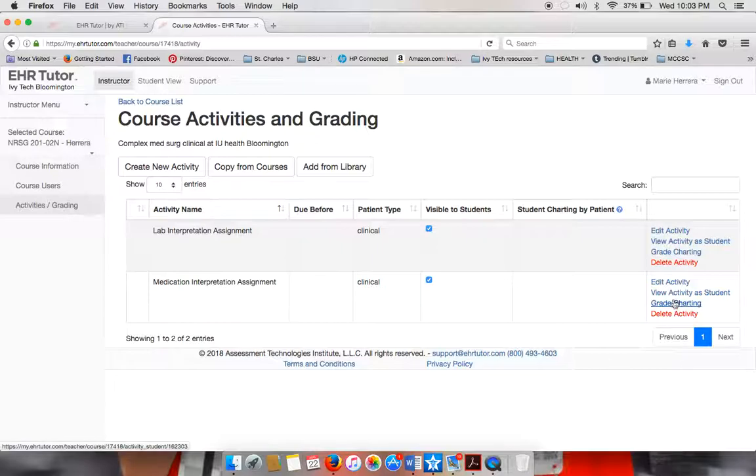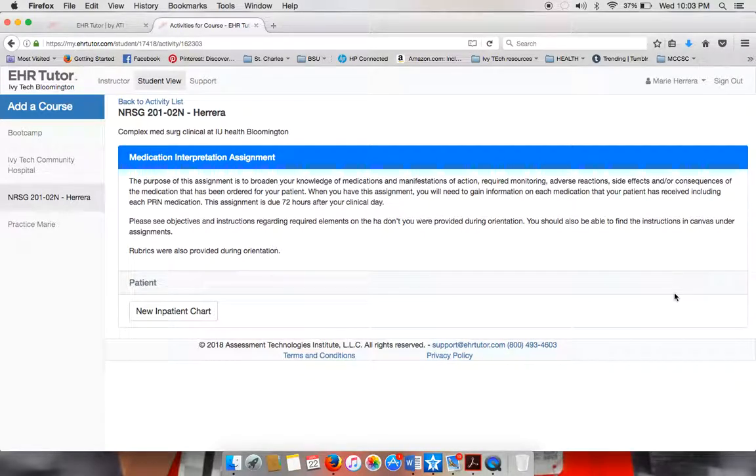So here is where I'm going to switch over to viewing the activity as a student, and so now this is what you're going to see. And I have just the basic instructions for this typed in here. I wasn't going to type every single instruction on here. I felt that you had that resource, and it was just not necessary to duplicate the work.